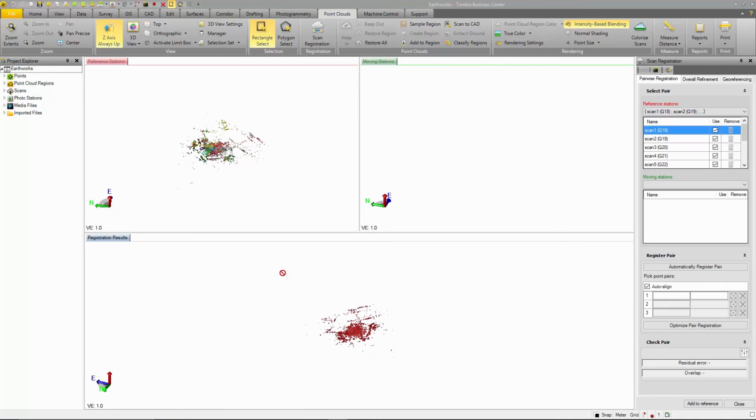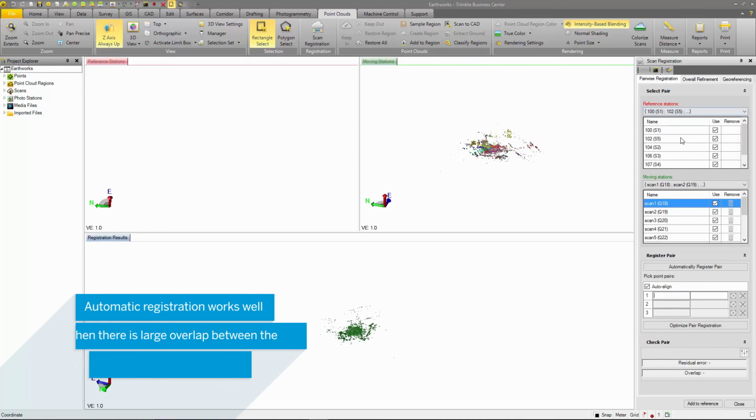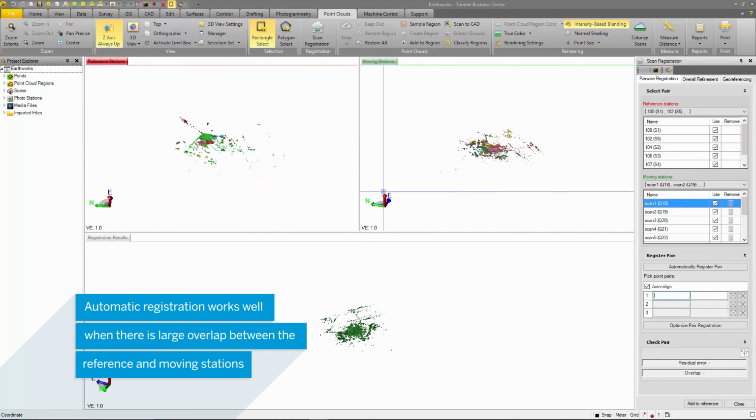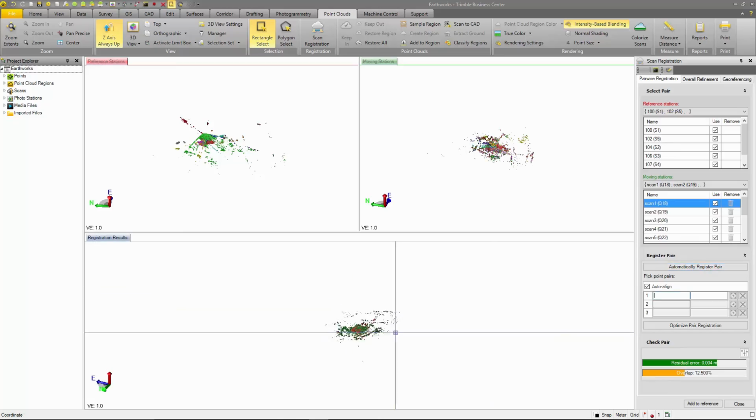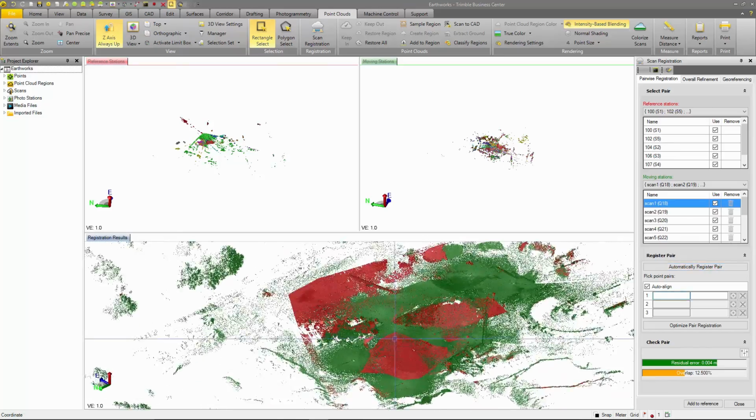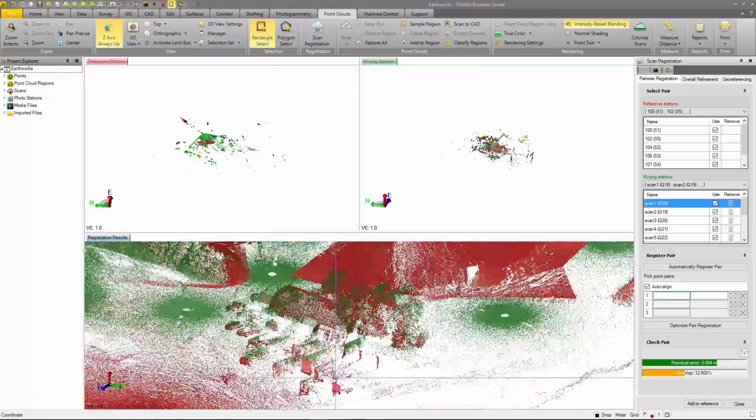Now that I have all my scan stations registered as one point cloud group, I can register these to the survey station group. This will give me one densified point cloud grouping. To do this, I'll select the survey stations as a reference station and the scan stations as a moving station, and I'll choose the automatic registered pair as there is sufficient overlap in this project to perform a sufficient registration using the automatic means. Once this is computed, I can view my residual and overlap error and visualize the registration results to see if the proper registration was performed.